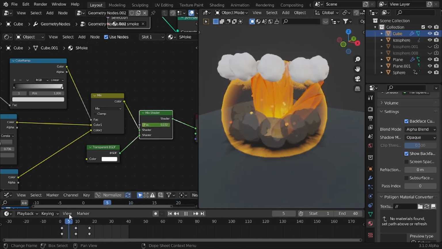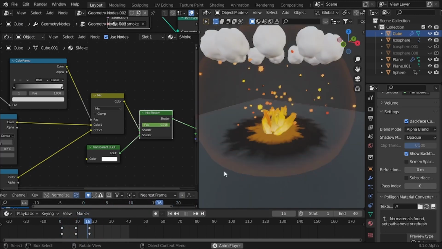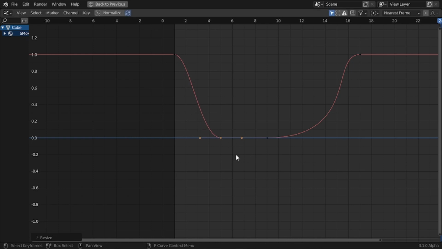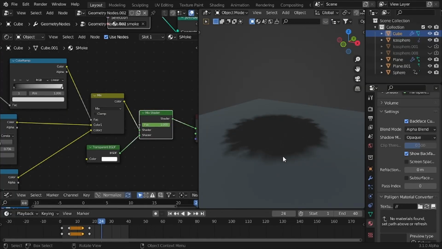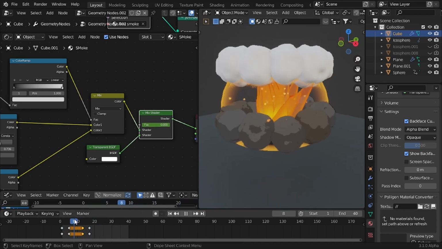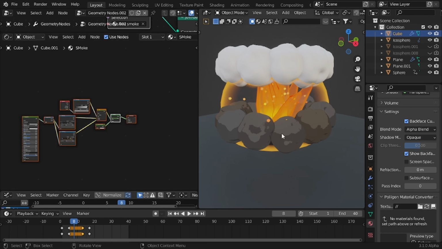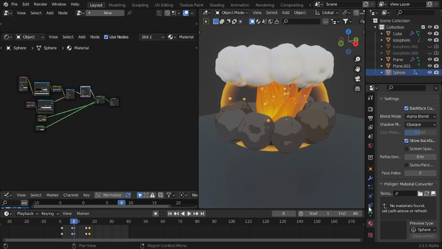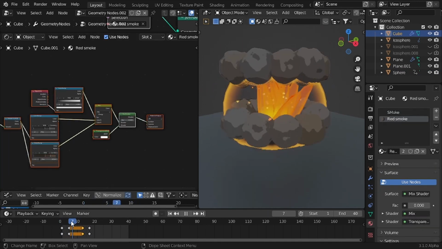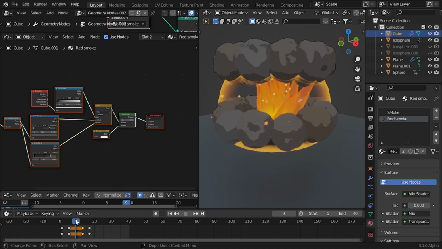We don't want so much of like transparent smoke. That looks kind of weird. So I'll just add more keyframes as well. That might just help. That looks pretty nice. I'll do the same thing for this. So just copy the nodes, paste them into the other material, red smoke, delete this, and we might want to keyframe this again.